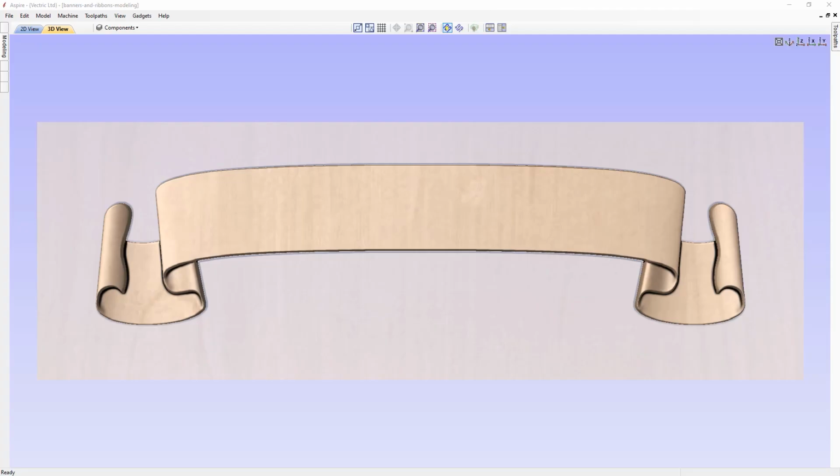This is our second video on how to create a banner or a ribbon. In the previous video, we showed you how to create the vectors needed. And now in this video, we're going to take those vectors. We're going to use the 2-rail sweep option in Aspire and also do some very basic sculpting to create something like you see on the screen.